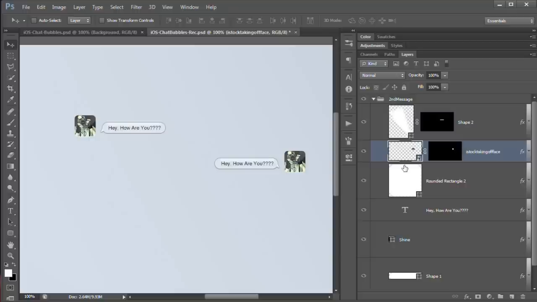Now, we only need to do this once because, obviously, all of the messages on this side are going to be from you, and all the messages on this side are going to be from your buddy or whoever it is you're texting or chatting with. So we don't need to worry about doing this more than once, but we do need to break this smart object from its parent smart object, or just the other smart object. So we're going to do this by going Layer, Smart Objects, New Smart Object via Copy.